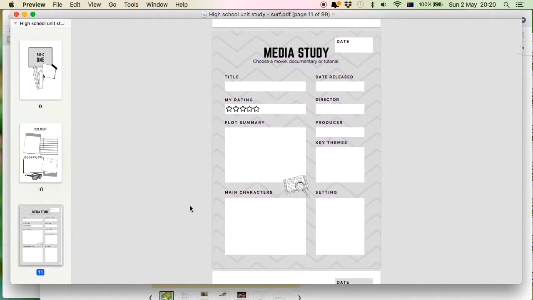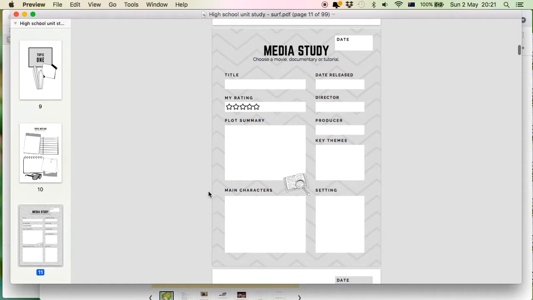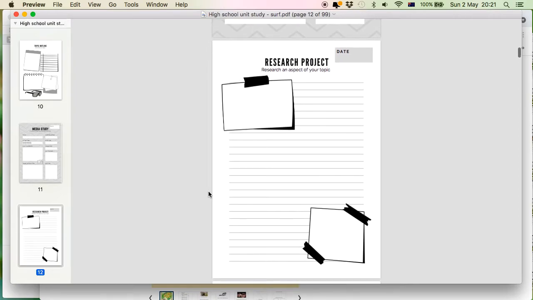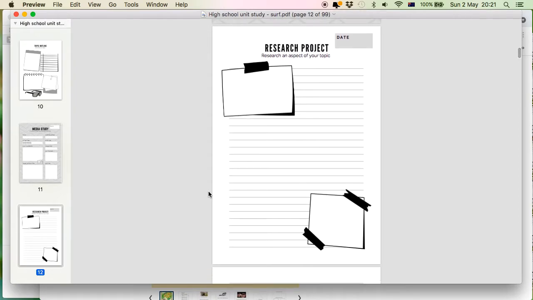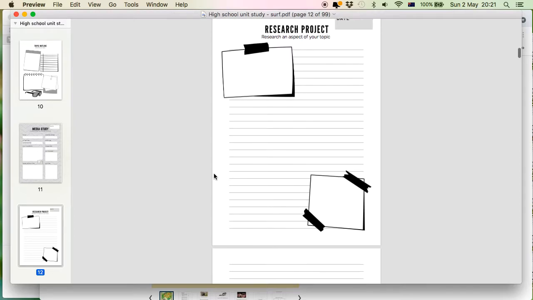There are quite a few documentaries about the thylacine or Tasmanian tiger, so they can choose a media study. I don't think there's a movie on it, but there will definitely be a documentary on it. Watch that and fill this in. A research project, they might want to research the specific habitat or food source of the thylacine, or perhaps even what happened to them in history, how were they made extinct.